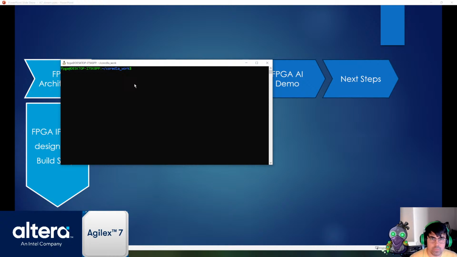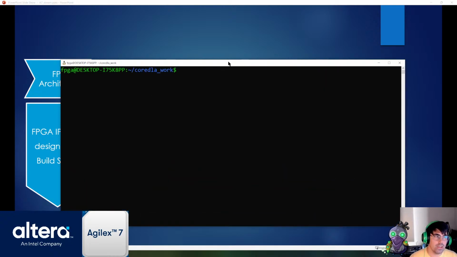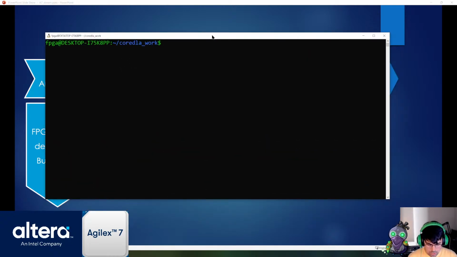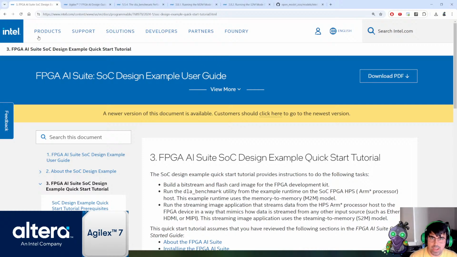Can't actually zoom in. Oh, we can zoom in. Oh, that's great. So we're actually here, we just have a Cordello work. If you follow the instructions, okay, we'll jump back here.